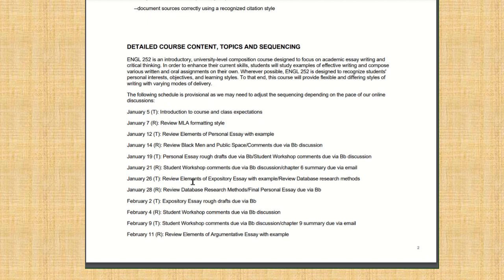January 26th, review elements of expository essay. So now you can see the framework starting to happen, right? We get a lecture on whatever essay it is we're expected to write this semester. We go through the workshop process. You upload your essay. I skipped this before. Your essay rough draft to Blackboard.